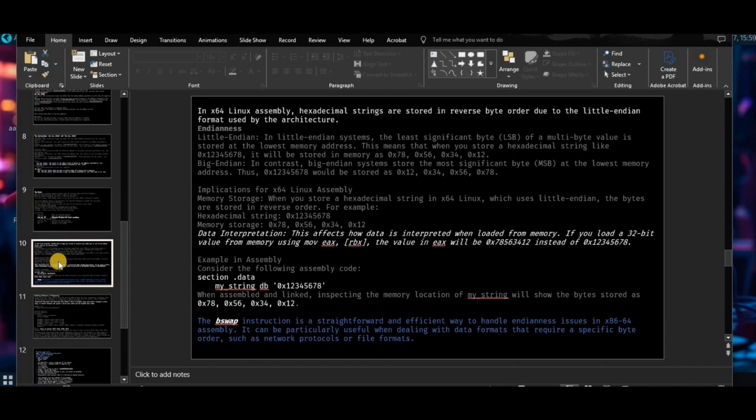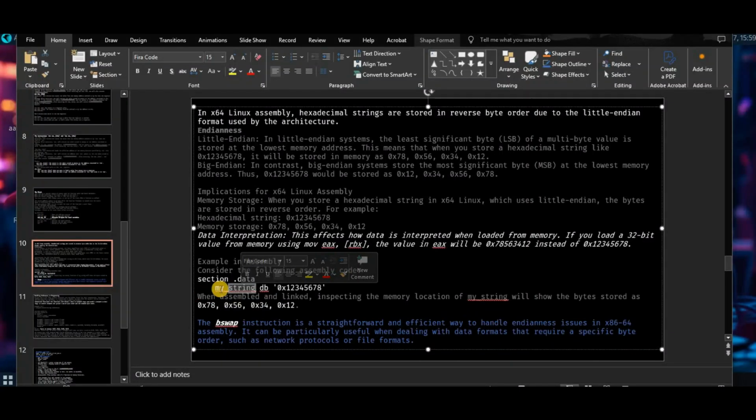Okay, what is next? Yeah, this is the way we declare. You have to define your variable name, then the type, then the value. The value could be in hexadecimal format or string. Directly you can store it in string.